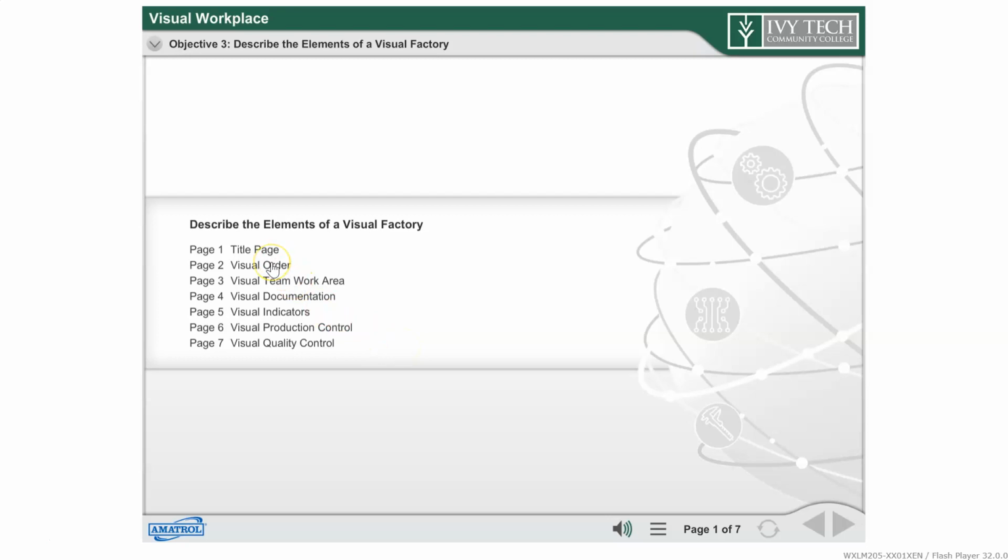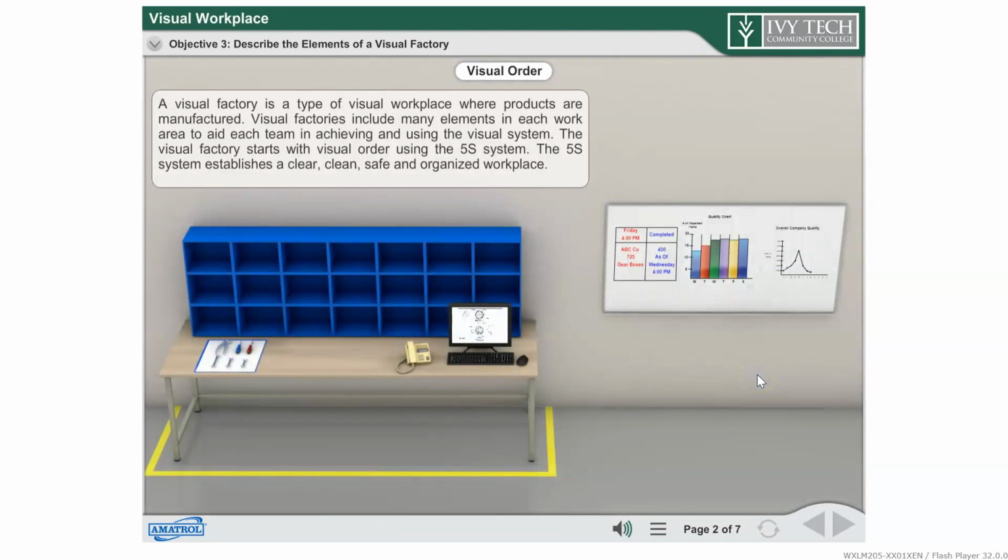Describe the elements of a visual factory. A visual factory is a type of visual workplace where products are manufactured. Visual factories include many elements in each work area to aid each team in achieving and using the visual system. The visual factory starts with visual order using the 5S system. The 5S system establishes a clear, clean, safe, and organized workplace.